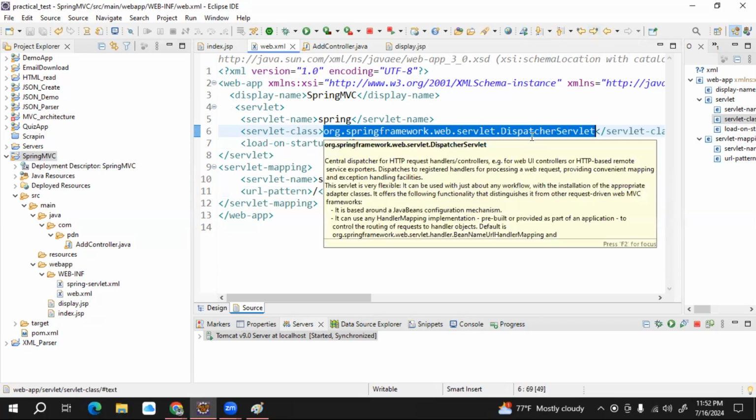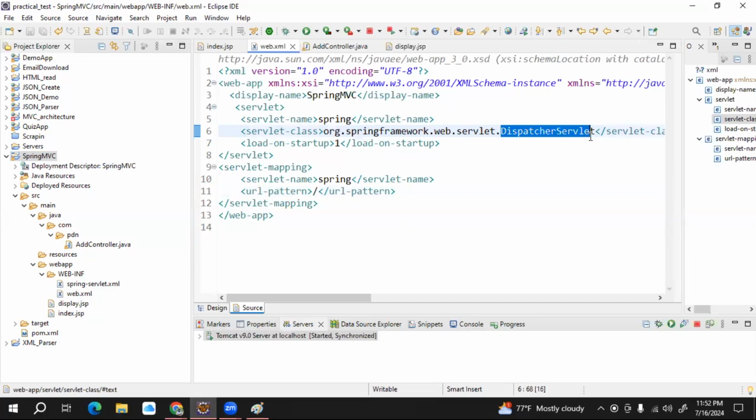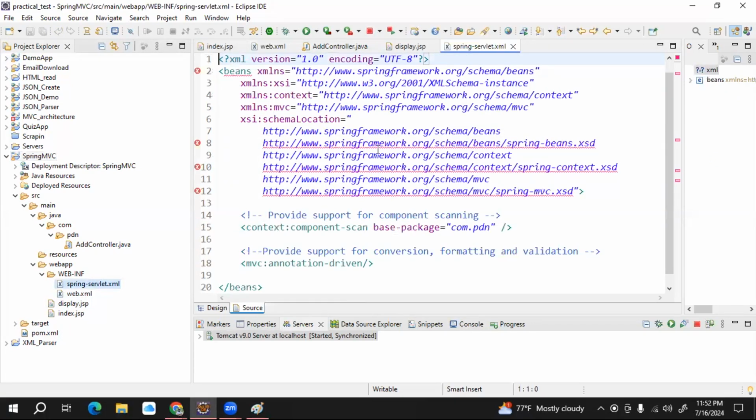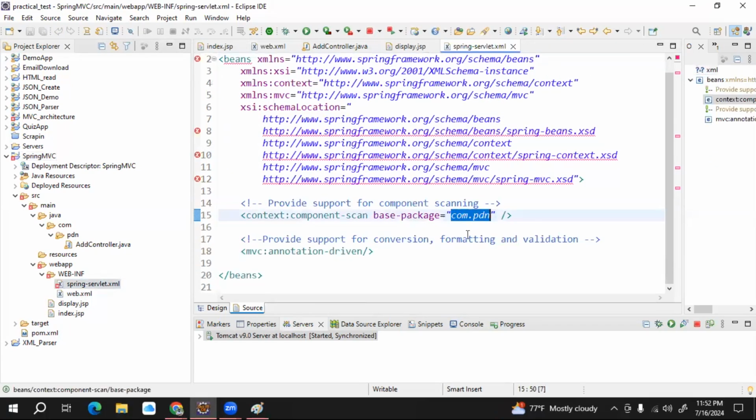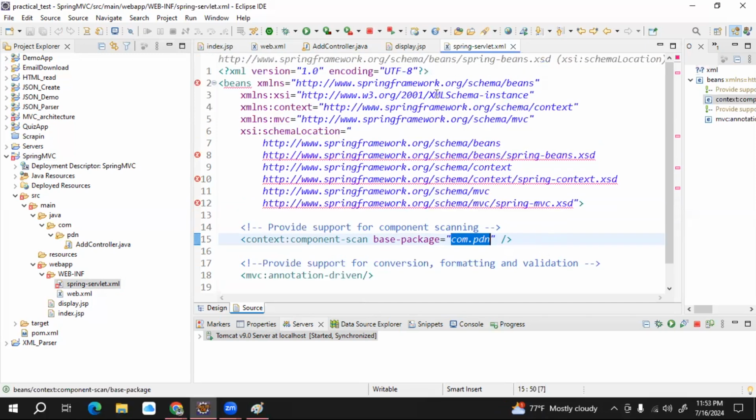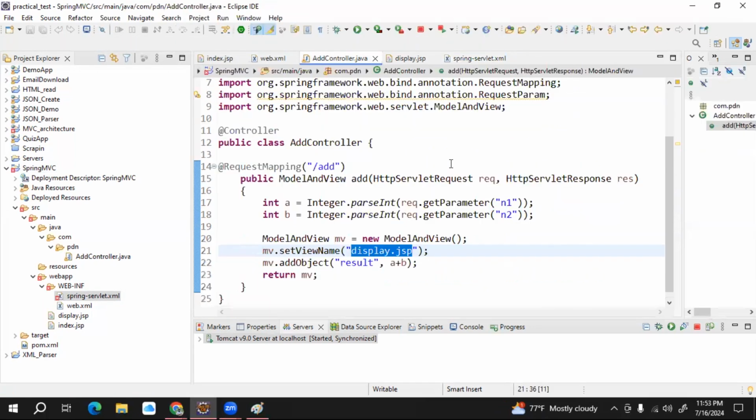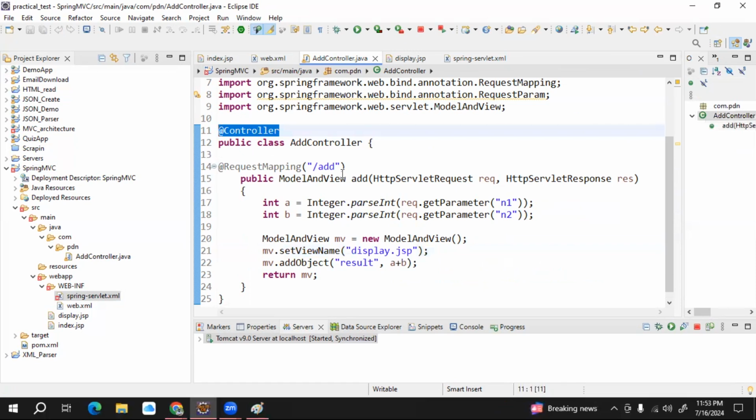Then this dispatcher servlet can't identify what controllers are available in our system. So using this XML file, we have to specify the package where all the components, all the controllers, are available, right? That is the importance of this file. Then in the controller, the dispatcher servlet cannot identify those as the controllers of our system, so we have to give this controller annotation.